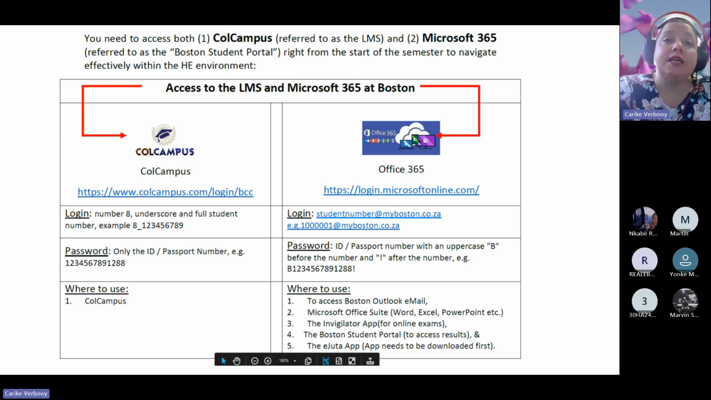So there on the left-hand side, you can just see a reminder of how you should log into Cole Campus. Your login is your student number, 8 underscore your student number, and then your password is your ID or your passport number that you use to register with. On your right-hand side, I have shown you before the Microsoft portal, but this is also the student portal where you can also see your results.